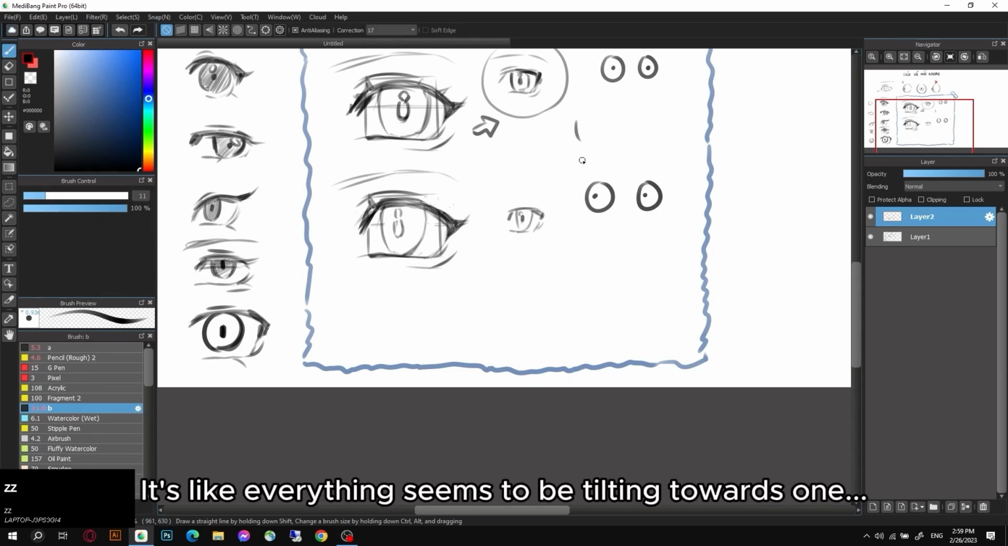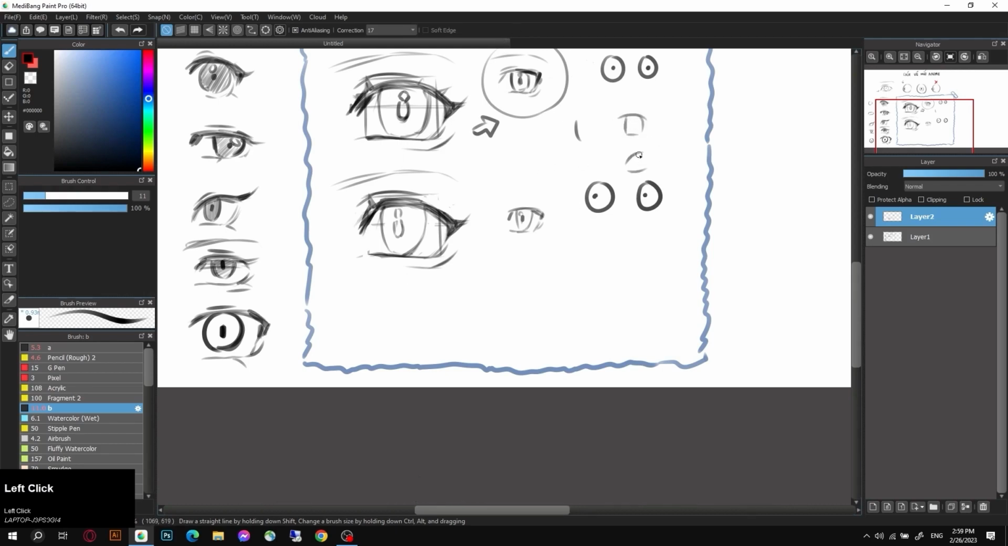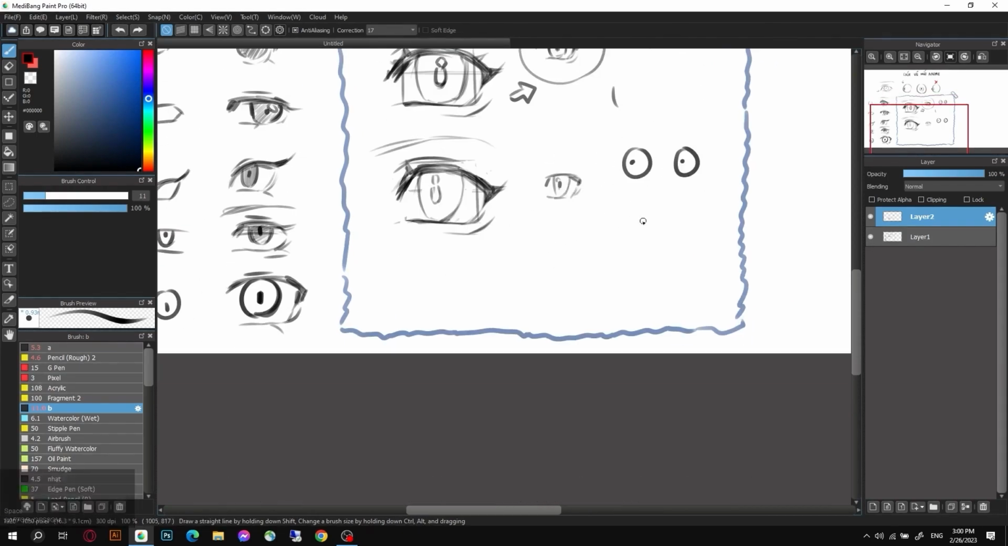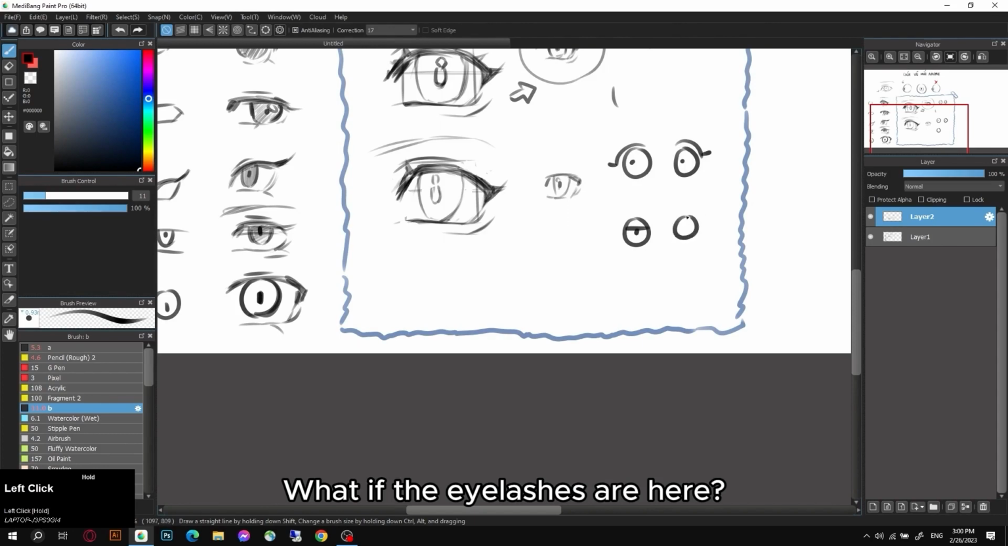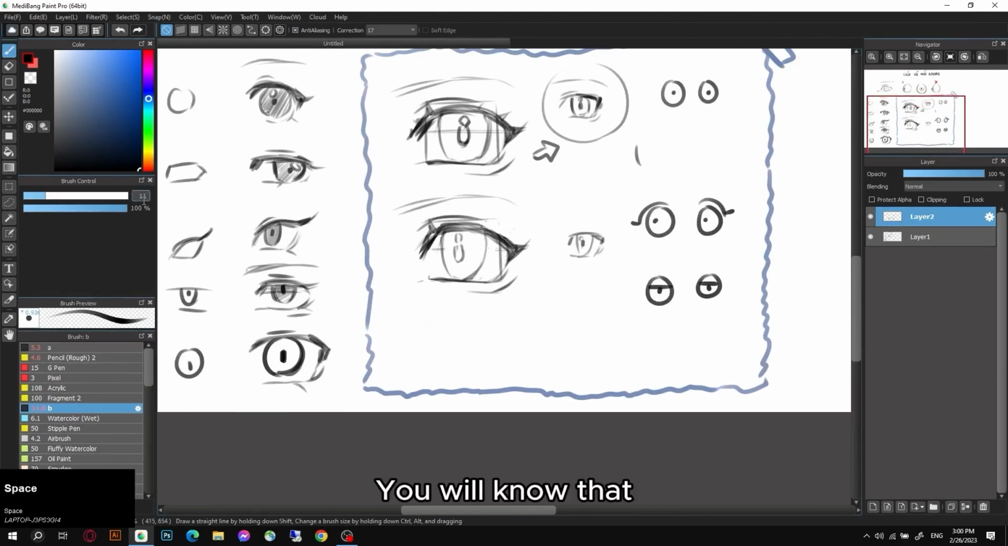It's like everything seems to be tilting towards one side. It will be as if it's leaning this way. To look to one side like that, or for example, when you tilt your face down. Or, this is a pair of wide open eyes and the eyelashes are on top, right? What if the eyelashes are here? Then, you will know that.